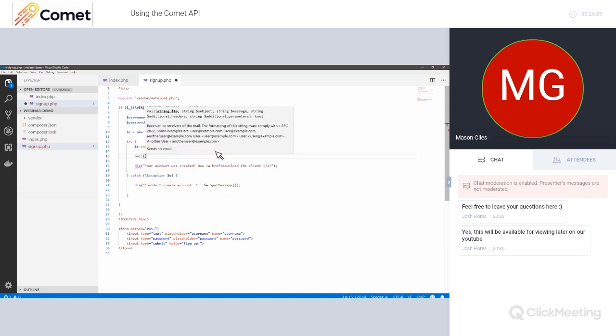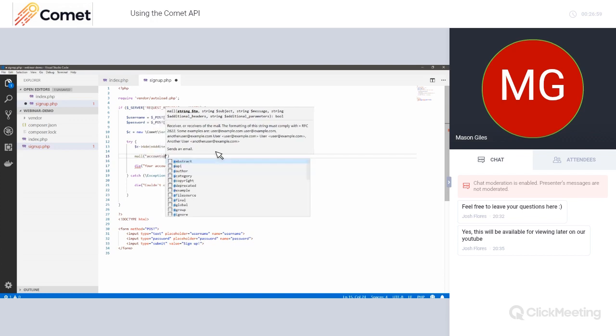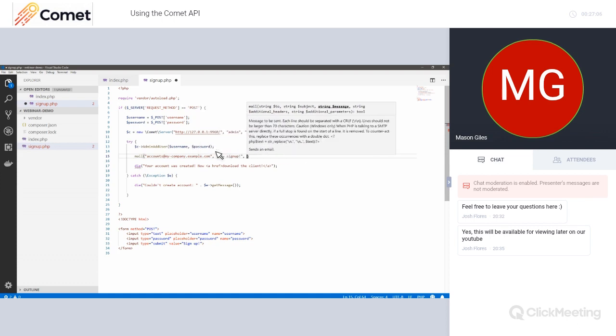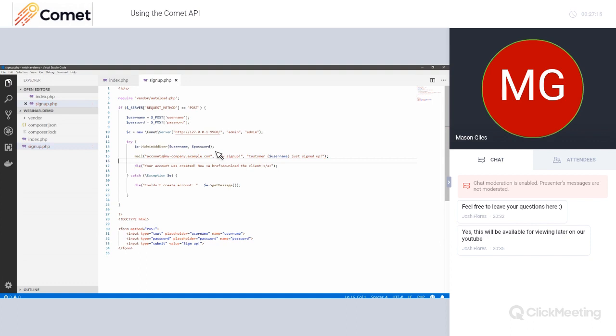1 line. Mail, built into PHP. I want to send it to accounts at my company. Subject line, new sign up. Message body, customer, and then the username, just signed up. That's it. And now whenever anyone signs up, you get an email about it, 1 line. Of course, I'm running out of a terminal window. I don't have SMTP set up, so that's not going to work on my server. But if you push this to your web server, it will. So I'm just going to comment that out for now.